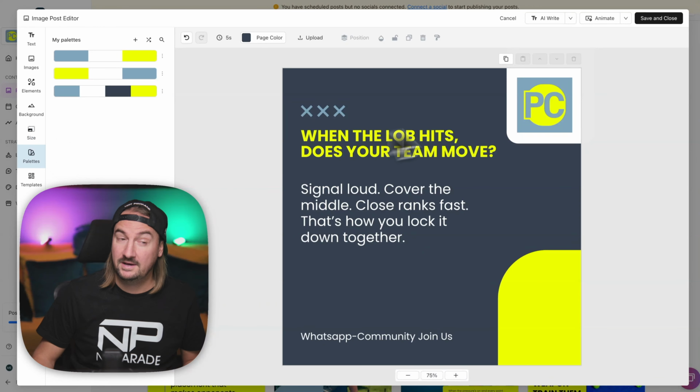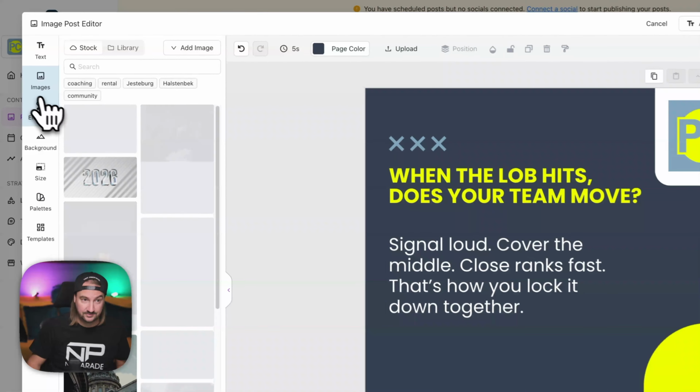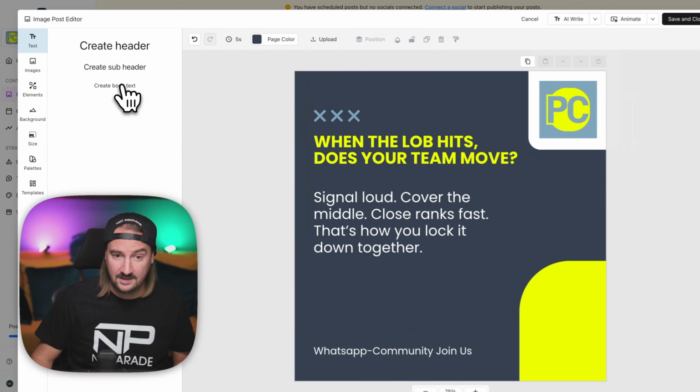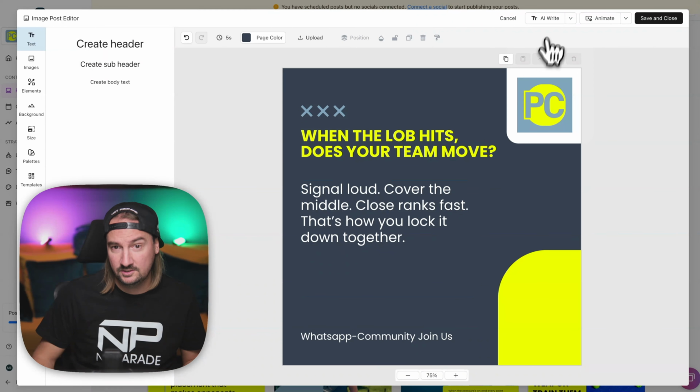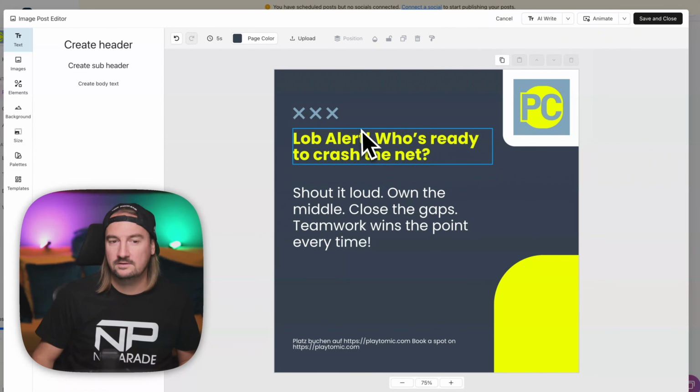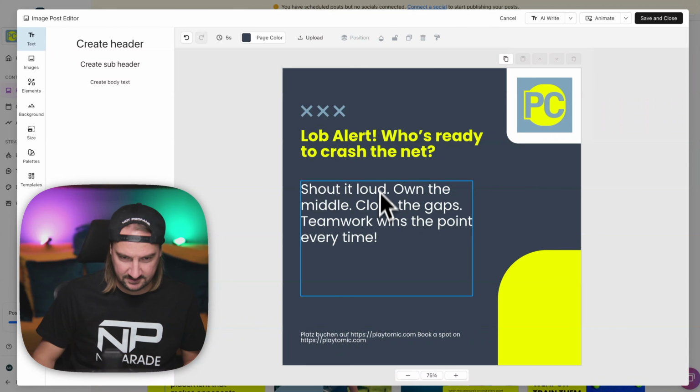This looks great, but I want to use an image. Okay, so what you can do, you can create a header, a subheader, and a body text. And these would be these three. You can then hit AI, and it will suggest new headers and subheaders and everything.